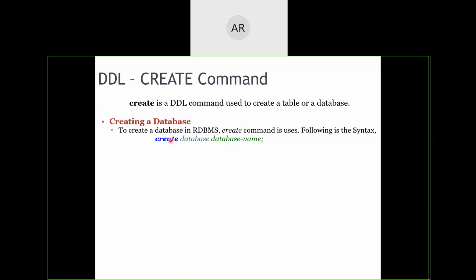Now I have shown you how to create a database. It's very simple. You have to write a keyword called create, which is the command itself. Then you have to write a keyword called database. You have to write a reserved word telling what you are creating. Are you creating a table or a database? You are creating a database, right? So this is again a reserved word, database.